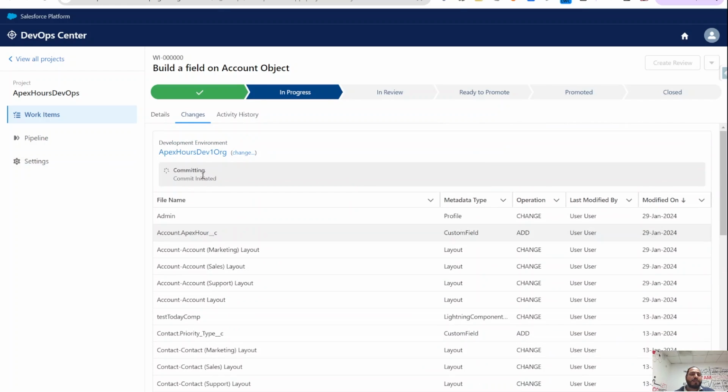So you can see committing. Okay, committing initiated. Cloning repository, so that is again governed only by the DevOps Center. We are not doing anything manually, guys. So now it is pushing.